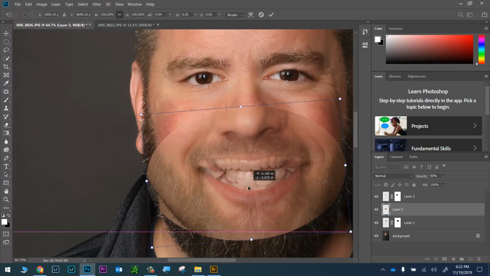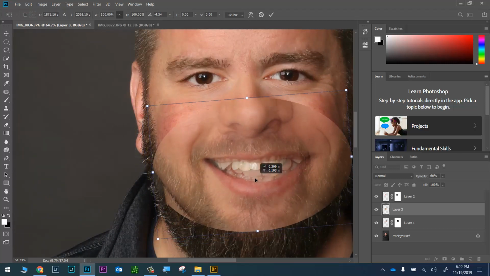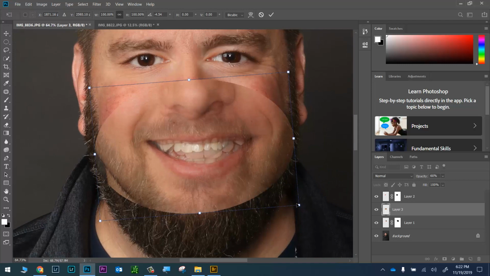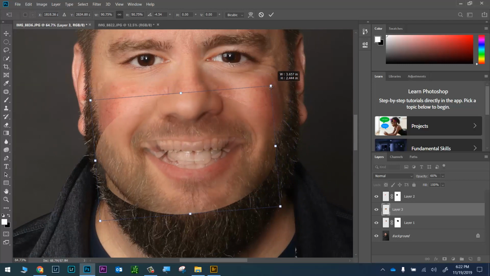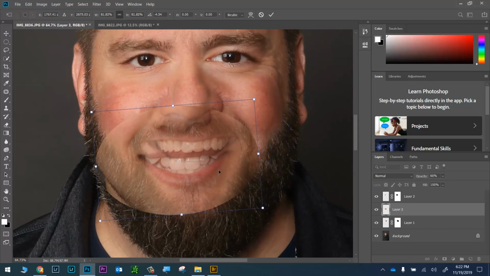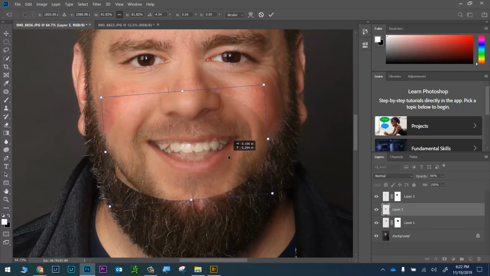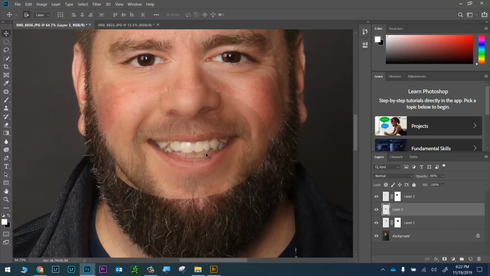I'm going to zoom in here a little bit. And he was definitely closer to the camera than I was for my picture. So we're going to just shrink this mouth down a little bit. That looks about right. Let's try that. I'm going to press Enter. Press 0 to put my opacity back to 100.